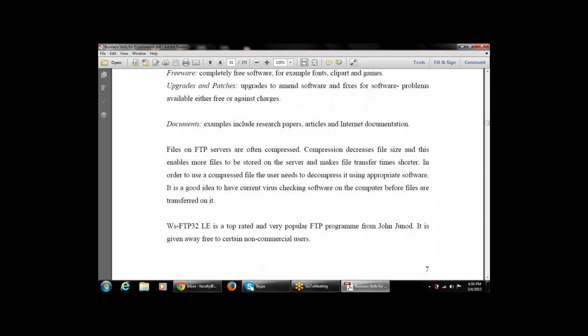Because the file size is reduced, there is more option to store more and more data. So this is also an advantage for storing data. First of all, it decreases the file size and enables other files to be stored on the server, and it makes file transfer time shorter, because the files are smaller, so it takes less time to transmit the data from sender to receiver.